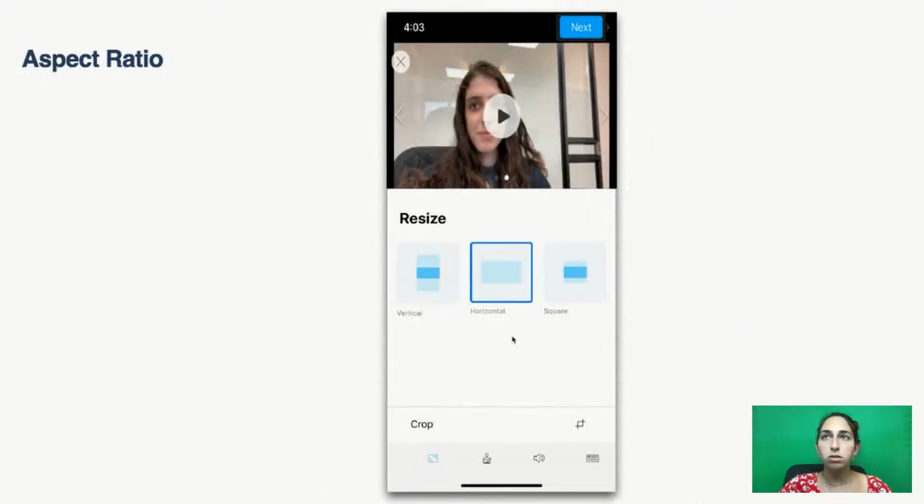If you chose to style without captions, you have a few options. The first one is changing the aspect ratio. You can resize your video to vertical, horizontal, square, or even to crop. By default, it will always be horizontal, but if you want to upload something to Instagram, it is better to do that with the square.